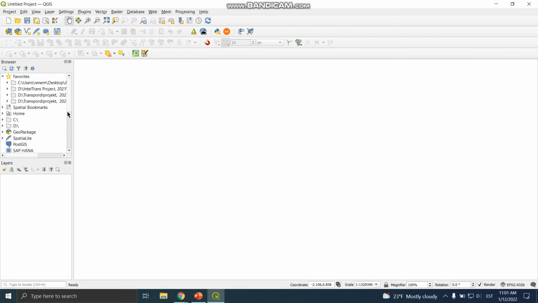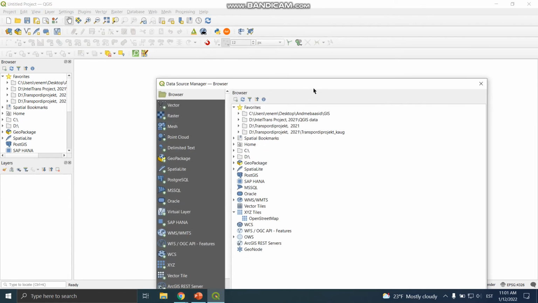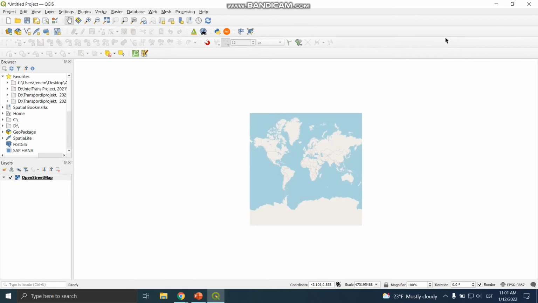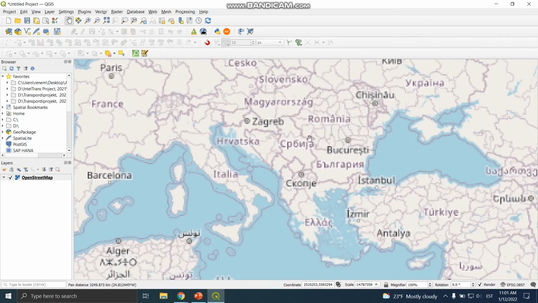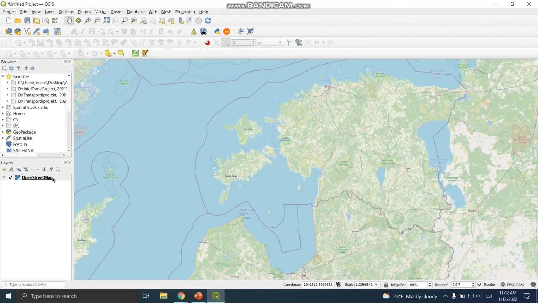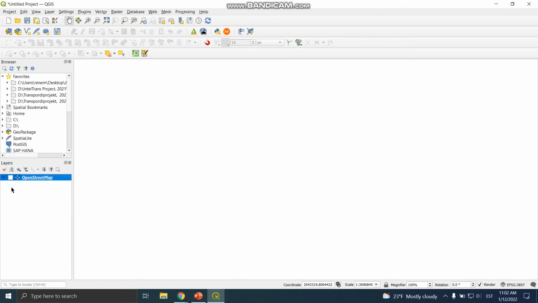So the first thing is to add from the Open Data Source Manager a world map under the tiles. You see you have maybe to click on the arrow. You have OpenStreetMap. Double click on it. What we will see now is the world map. You can zoom in and see how many features there are. And also you see there is a new layer on the layers panel. This is OpenStreetMap. You can toggle it in and out, so it's not showing or showing.